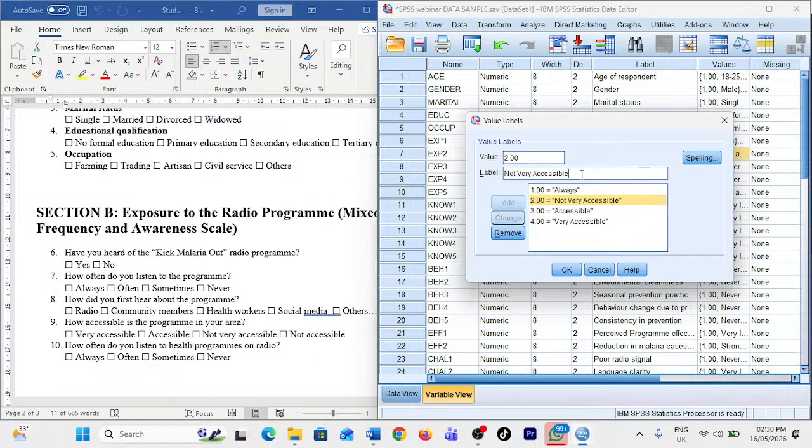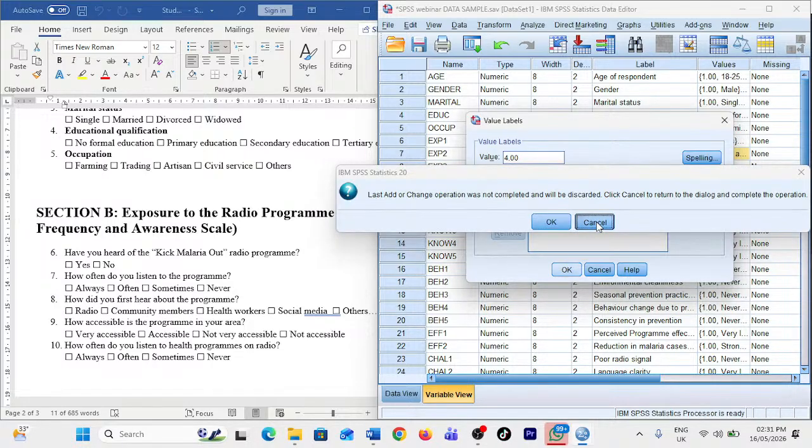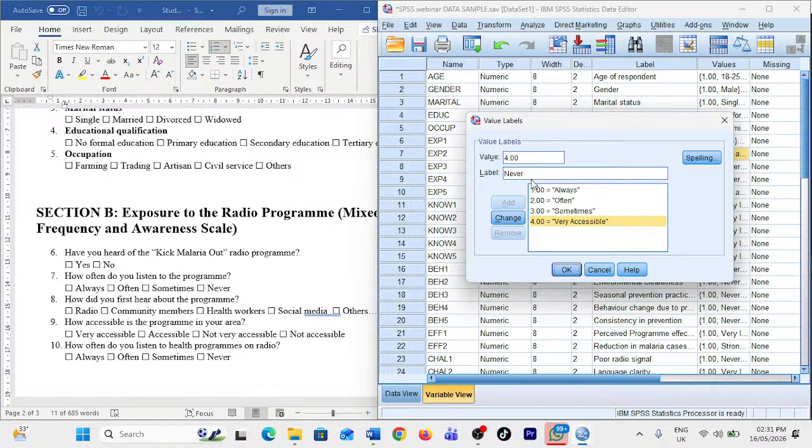Number two, I want to correct it to often, change. Number three, sometimes, change. Number four, never. Never, change. Then you click on OK.